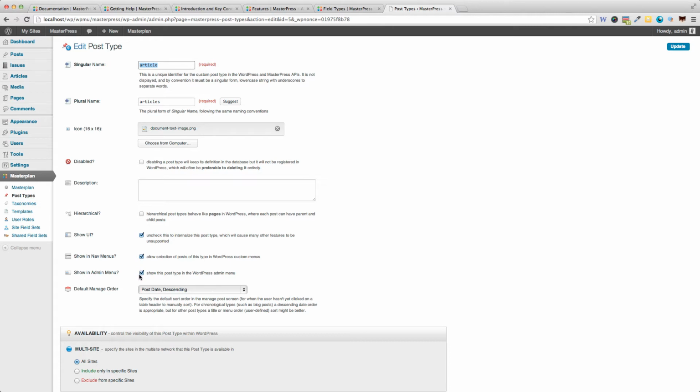For those of you familiar with the WordPress custom post type creation function, you'll see that all these elements here are a reflection of the code needed to create a custom post type. But the difference is that you're not using any code at all, which makes it very accessible for people who are not so familiar with PHP.